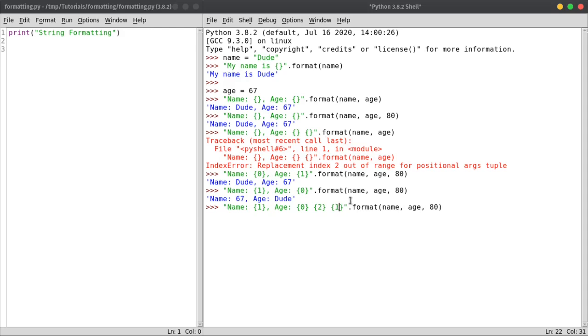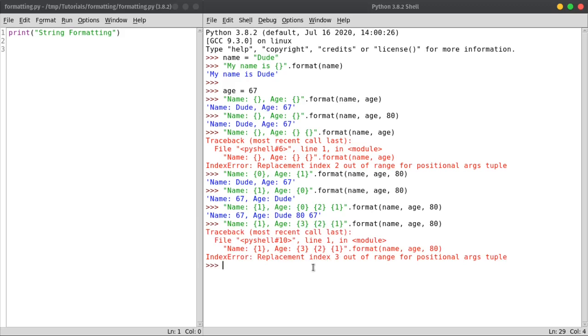You can't have 3 here and expect it to work. Replacement index 3 out of range.